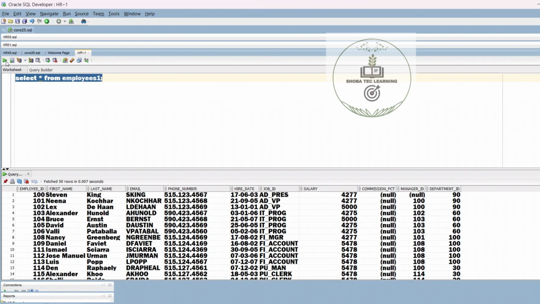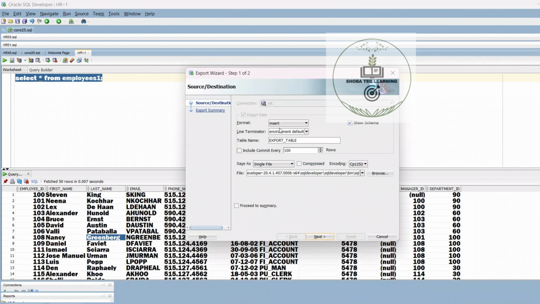Select star from employees. Once you have run the statement, you can see the query result down below. Right click on that query result and you can see the export option. Just click on that and see here, the format option is present.